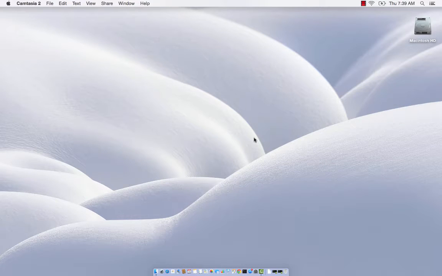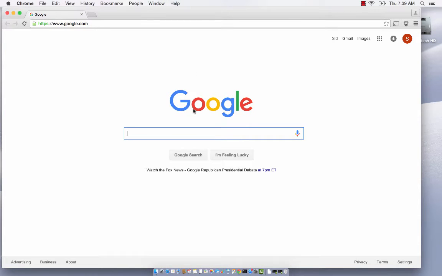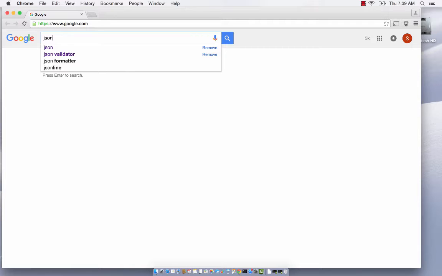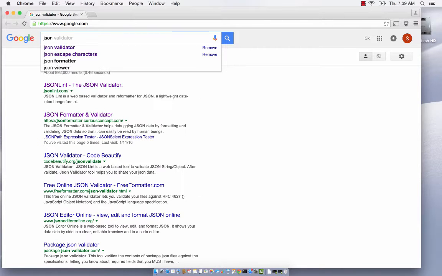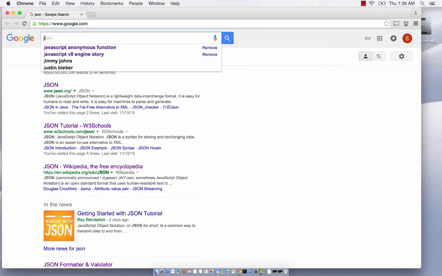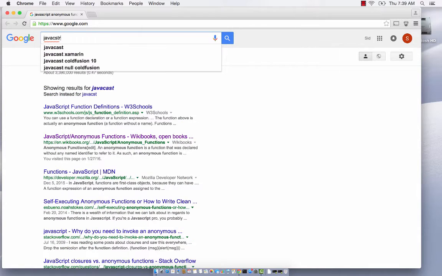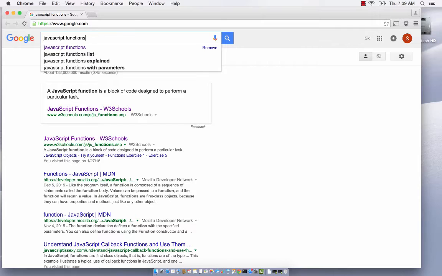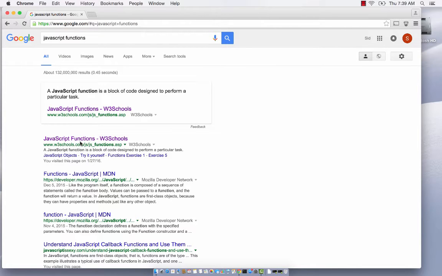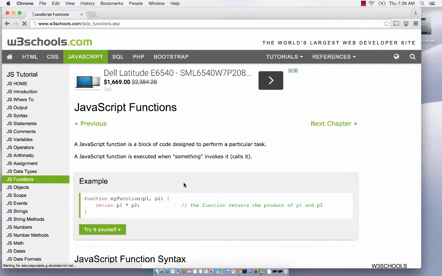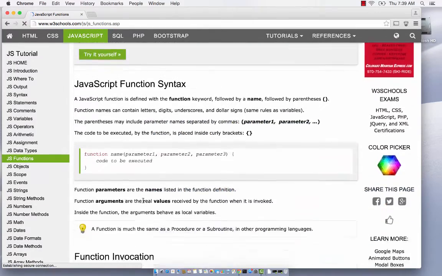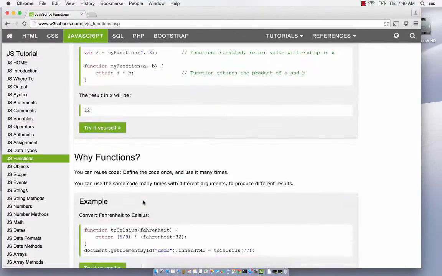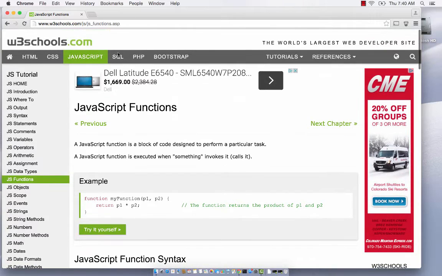Okay, today's lesson will be on JavaScript functions. To get started, we're going to open up our web browser and open up a few pages to help us out. I'll just do a search here and see what we can come up with. We're going to open up this W3 Schools. This has some wonderful exercises to help you with functions.